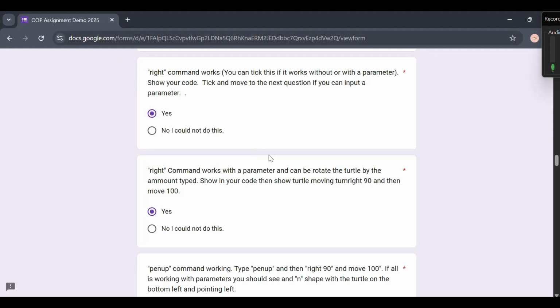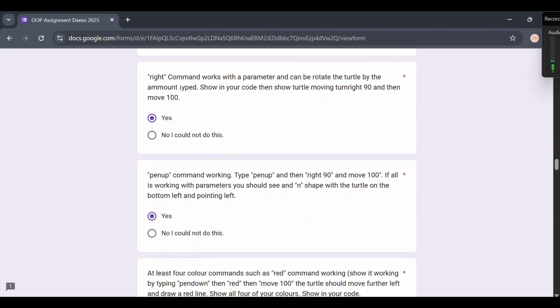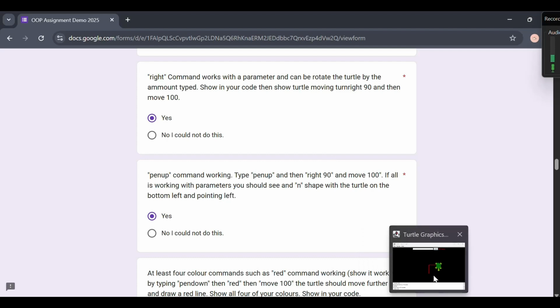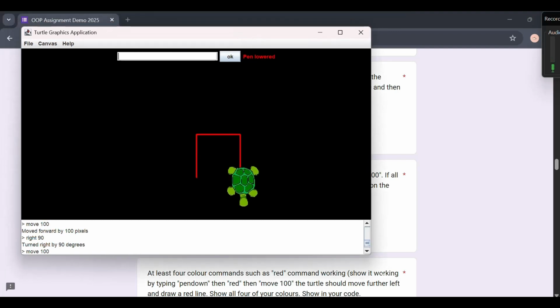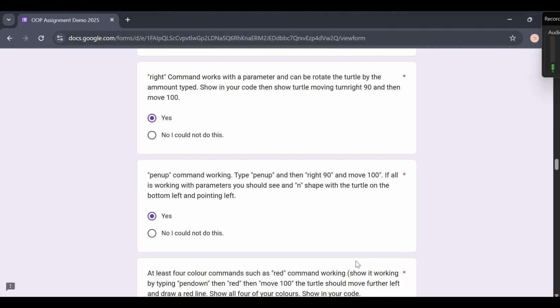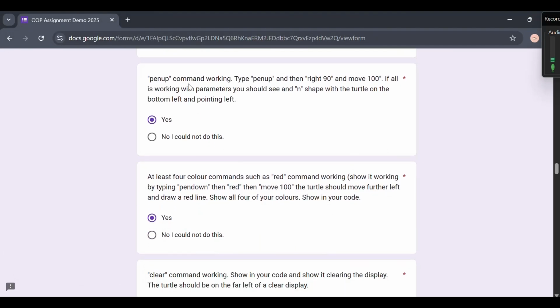So this is done. And now the right command works with a parameter and can rotate the turtle by the amount typed. Show in your code, then show the turtle turning right and then moving forward. So now I've already turned the turtle by 90 degrees. Now the requirement is asking us to move it forward by 100 pixels. So let's move it forward by 100 pixels. So this is also done. Now the pen up command.